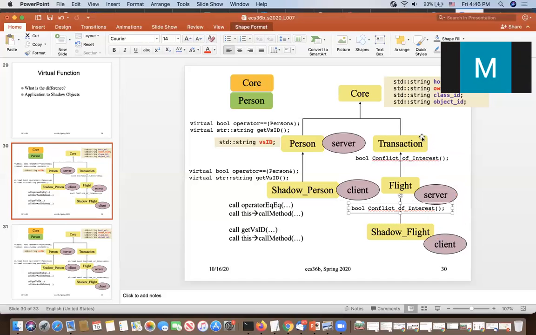So let me just, between transaction and flight. Yeah, between transaction and flight. Don't worry about it. Let me remove this.